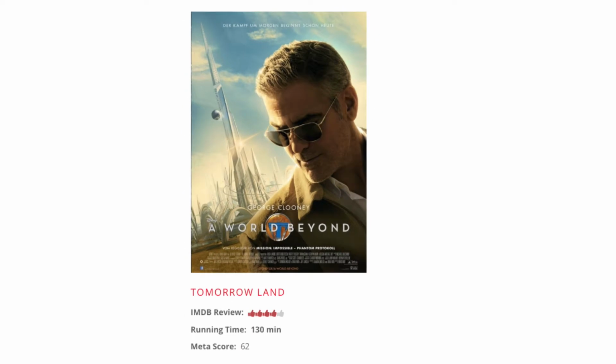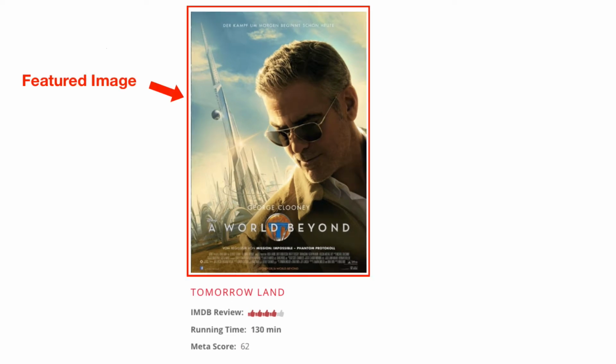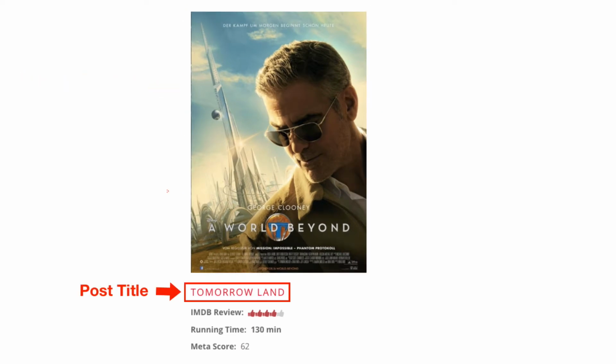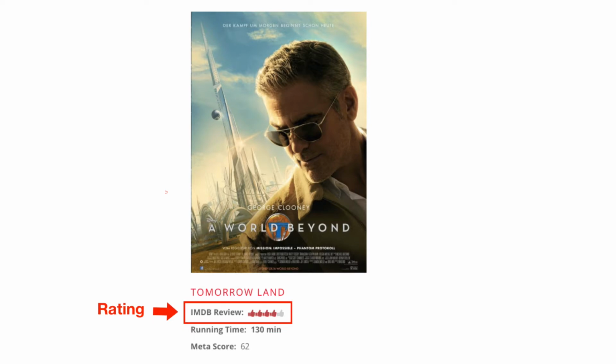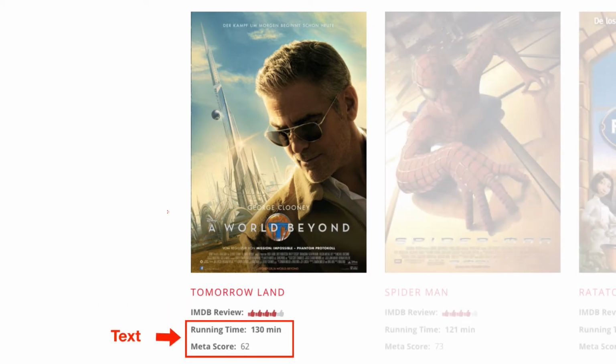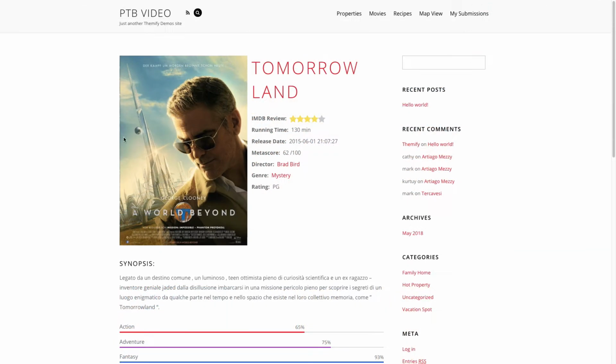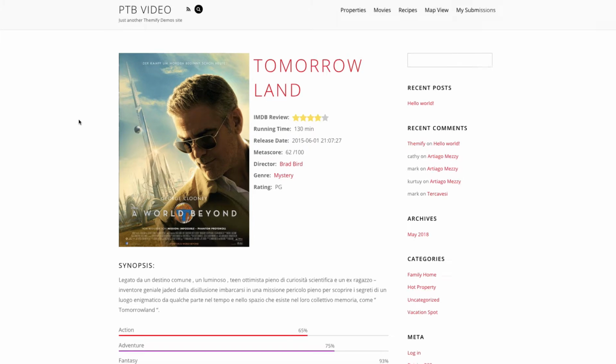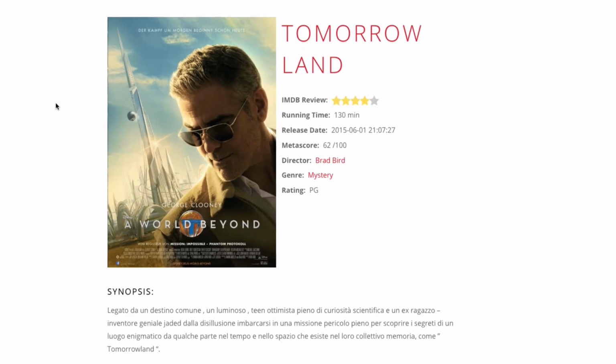This archive layout has 4 different elements. It has a featured image, a post title, a rating field, and 2 text fields. For a single post layout, there are also various elements. Let's break it down. Similar to the archive layout, the first 4 elements are the same. It has a featured image, post title, rating field, and 2 text fields. Now with a single post layout, we can add more information.